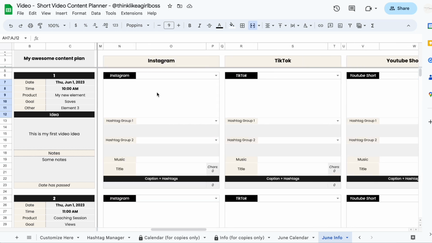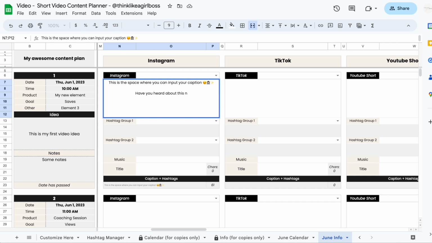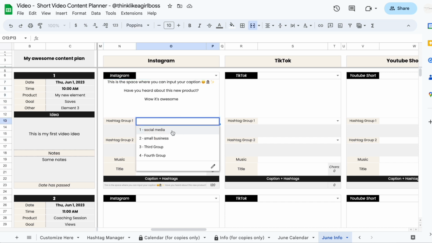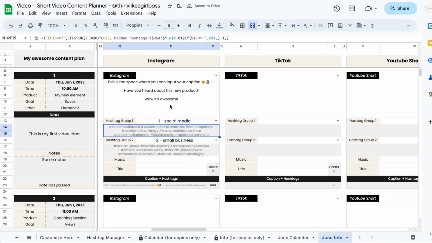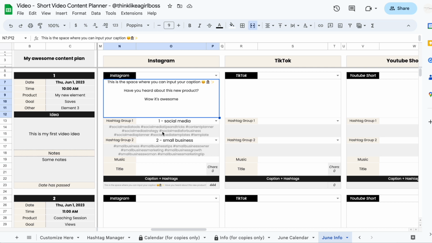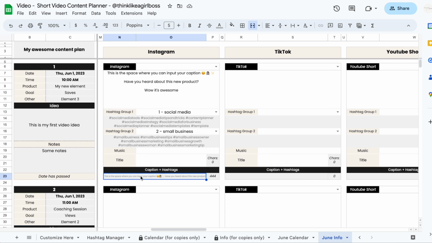So you have this space right here in which you can input your caption. So I just added some random text for my caption, and then this is how this will connect with the hashtag groups that you created previously. So you're gonna be able to select a first group, and then you're gonna be able to select a second group, and then the caption, the hashtags from the first group and the hashtags from the second group will all get joined together down here.